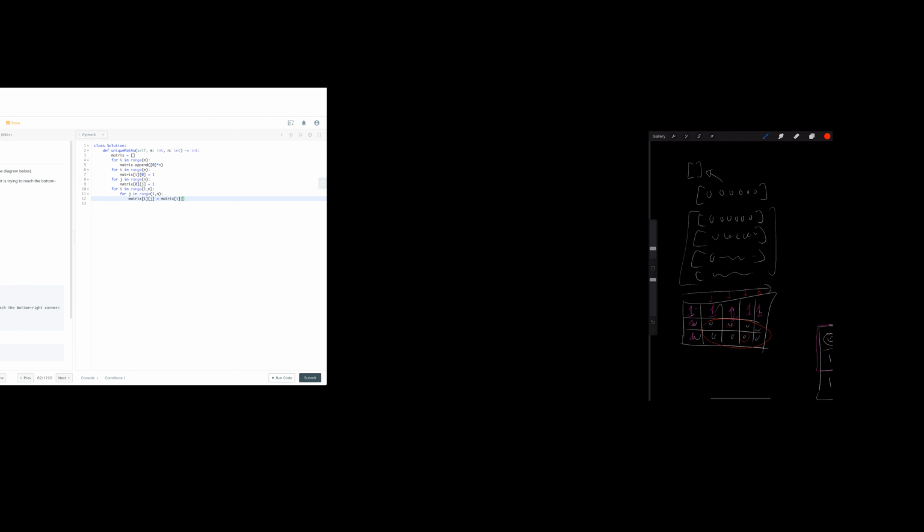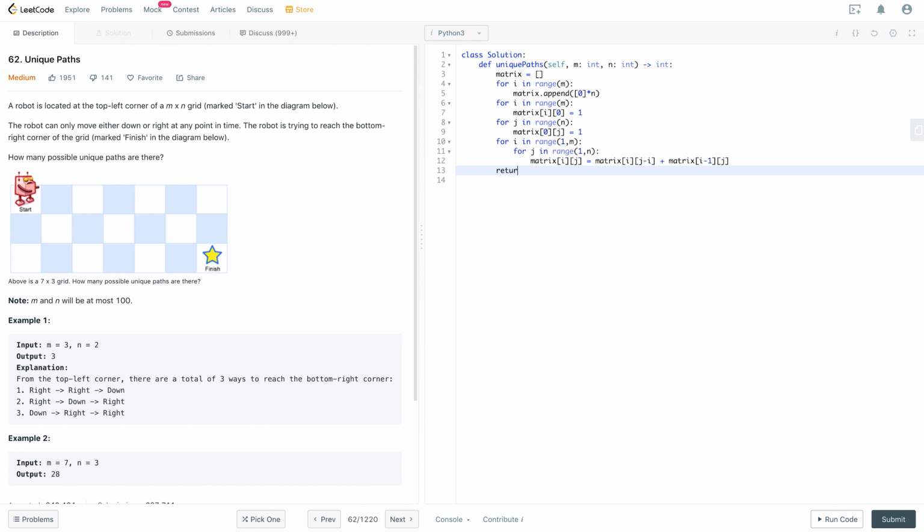So we add those together and you'll get the answer: matrix[I][J-1] plus matrix[I-1][J]. Now after you added all of them, you just return the bottom right corner, which is your finish line, your finish star. So you're going to return matrix[M-1][N-1]. All right, now let's run the code, see if that works.